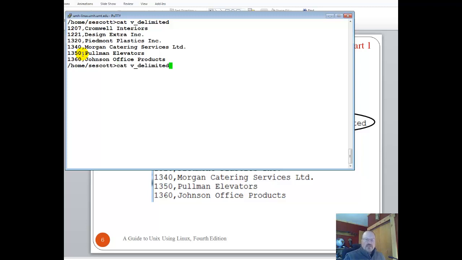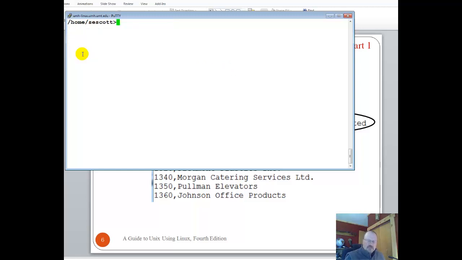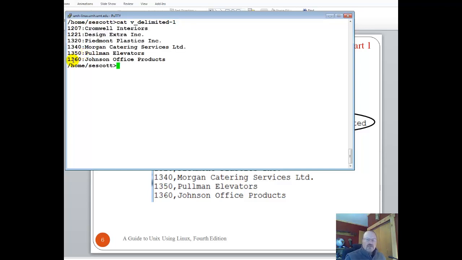Let's run the paste again one more time, and this time we're going to use a colon, and we're going to call this V delimited -1. Remember, that's -1. Let's clear, just so we can see it a little more easily. -1. That's the delimited file with the colon, and there you go.